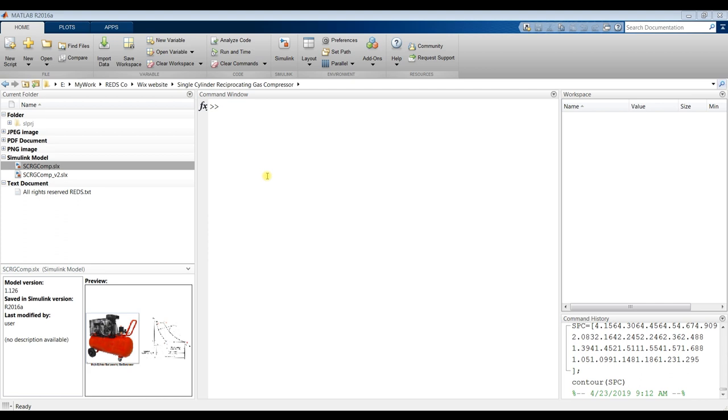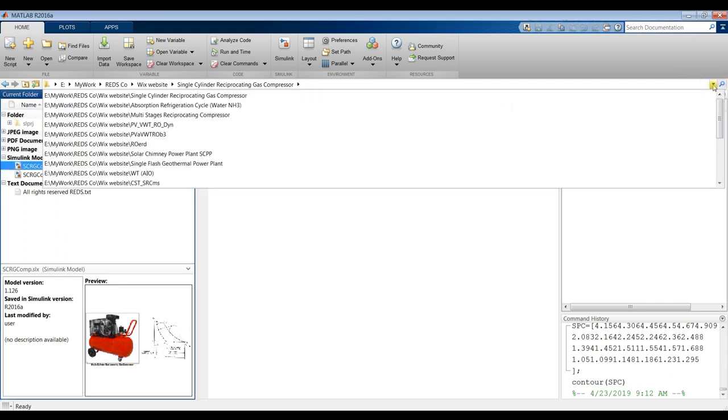Our subject today is about the single cylinder reciprocating gas compressor. First of all, you have to assign your folder after download. You have to copy your model to the working folder, and you have to go from here. Okay, and let's go from here.